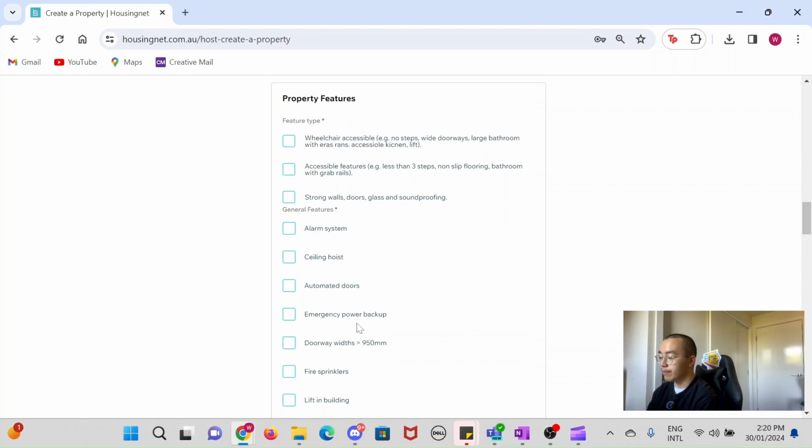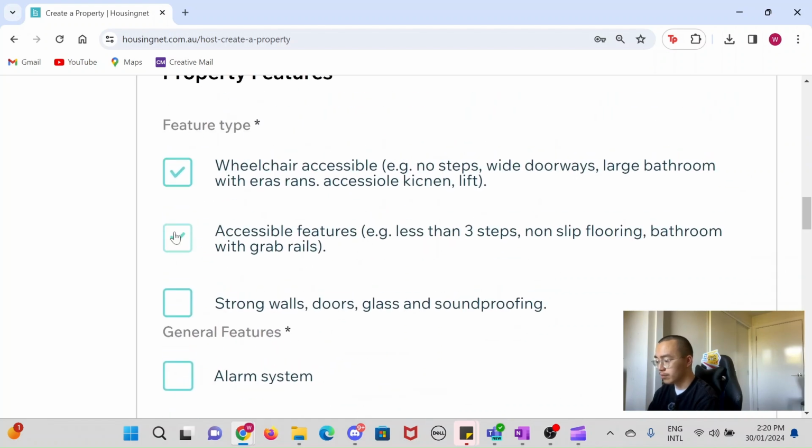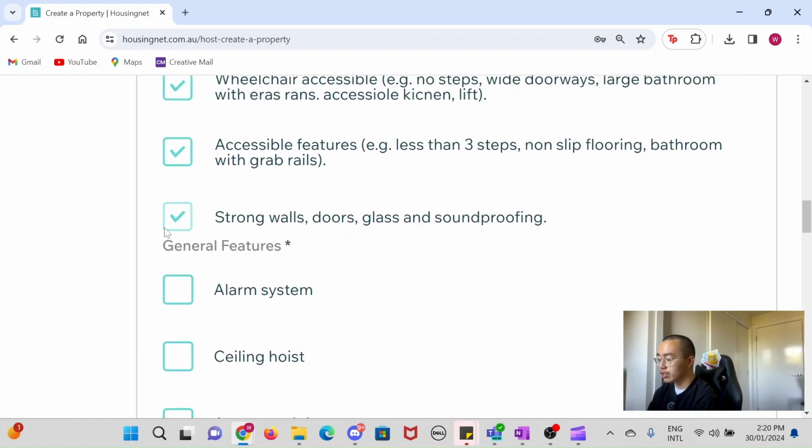And here we have the property features. So essentially the general features and whether your accommodation has a type of features with the disability accessibility. So something like this is where there's wheelchair accessible, let's click that. And these accessible features, for example. And whether it's soundproofing and strong walls.